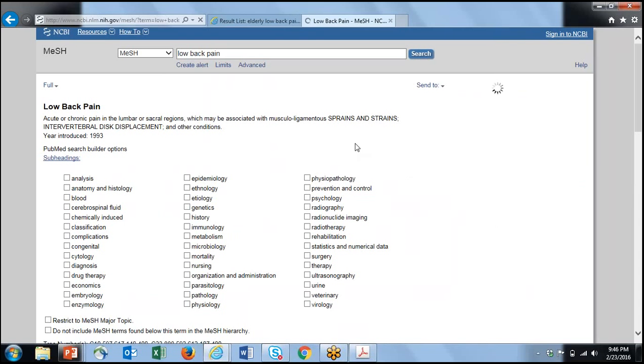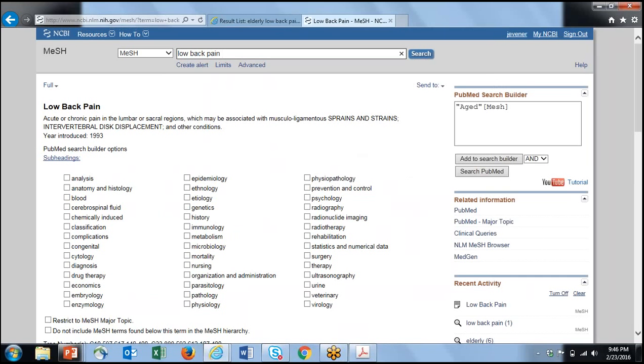Okay, so this looks different, right? It came up looking a little bit different. When we searched for elderly, we got a list, and this one just brings us to this page that has low back pain at the top. So why did it do that? It did that because there is only one possible MeSH term for low back pain, and that's low back pain. For elderly, it could have been several different things. So we got a list of all of our options. But for low back pain, there's really only one match for that.